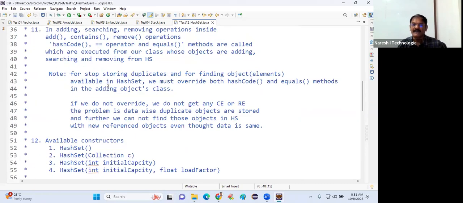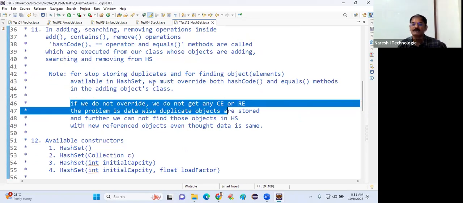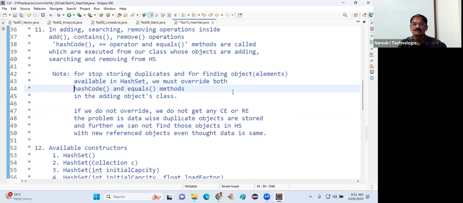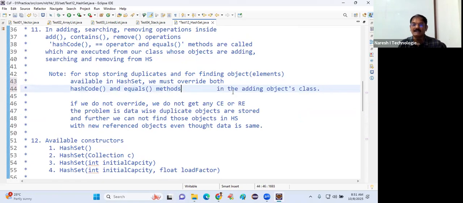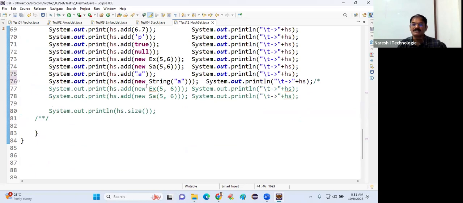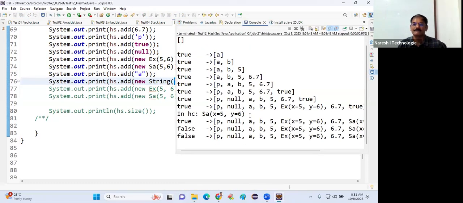What have you written here? If hashCode and equals methods are not overridden, we must override both hashCode and equals methods in the adding objects' class. Which object are you adding? String object. In the String class, hashCode and equals methods are overridden. So it is data-wise comparison, and data-wise it's a duplicate. Stored or not stored? Not stored.